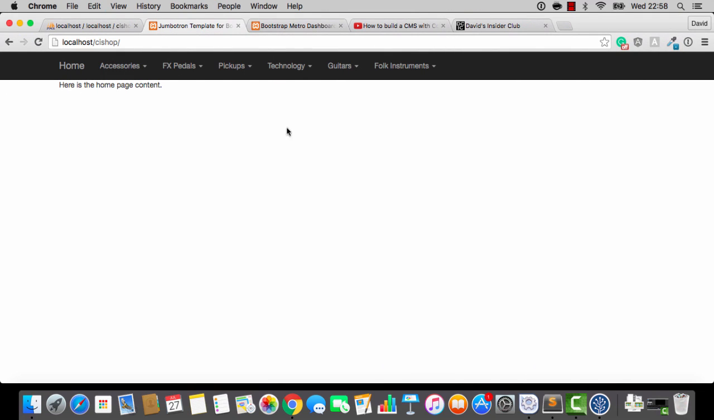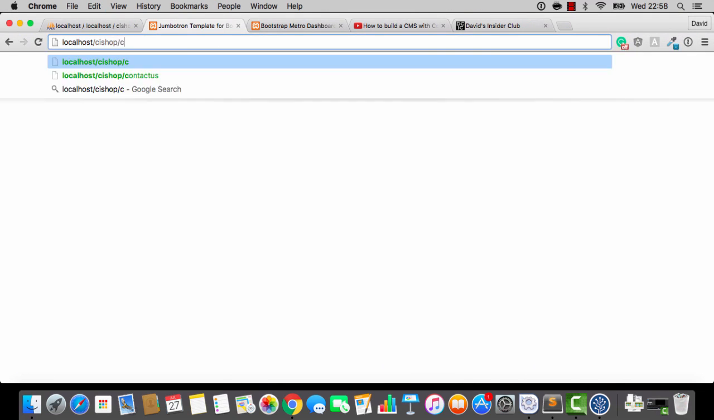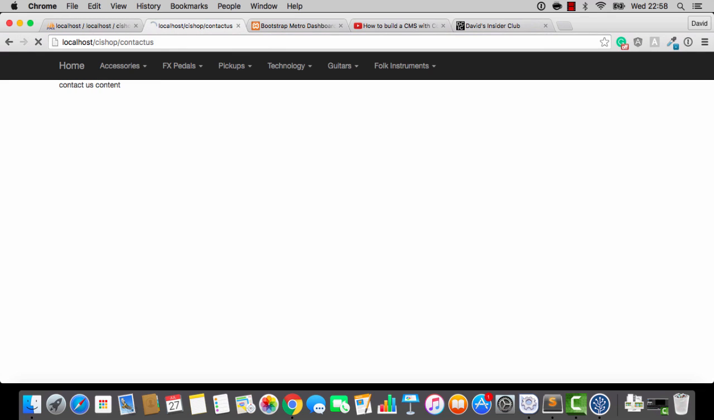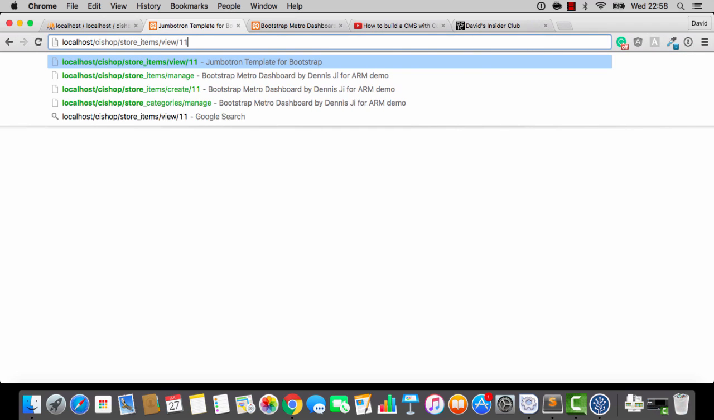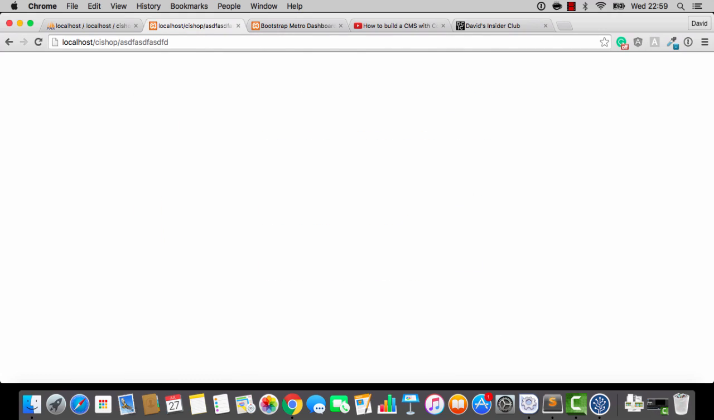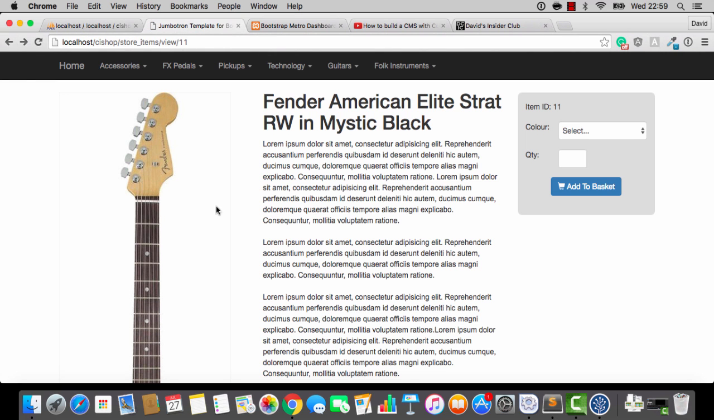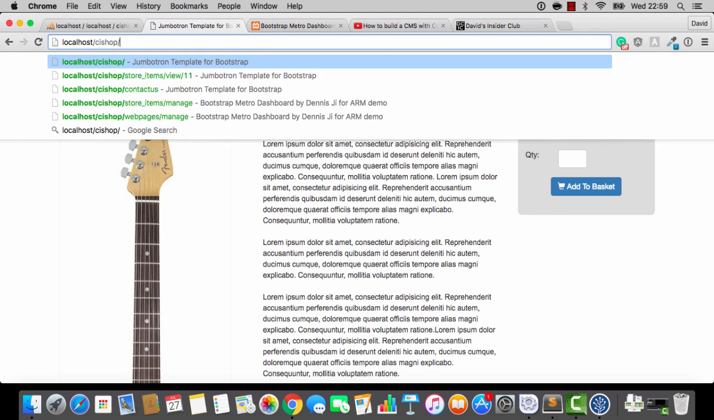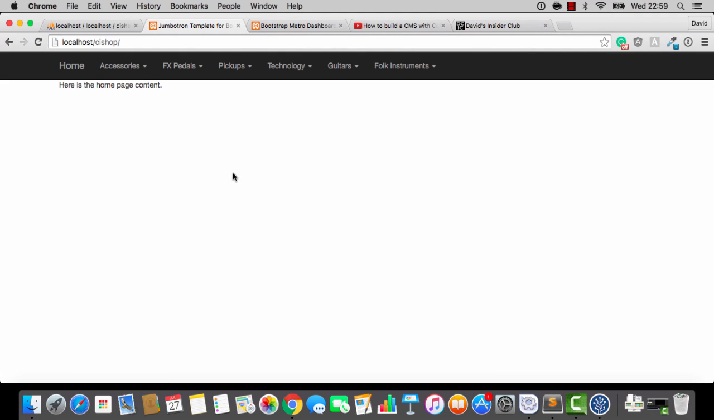And there you go. So if we go to the home page, that's looking good. If we go to contact us, that's looking good. If we go to store items view, everything still works. And as a matter of fact, if we do that and we go to a not found page, we can actually bring up the not found page. In fact, I'll save that for another video. I think I've given you a good run for your money here, hopefully, folks. The content management system is working and all is well.